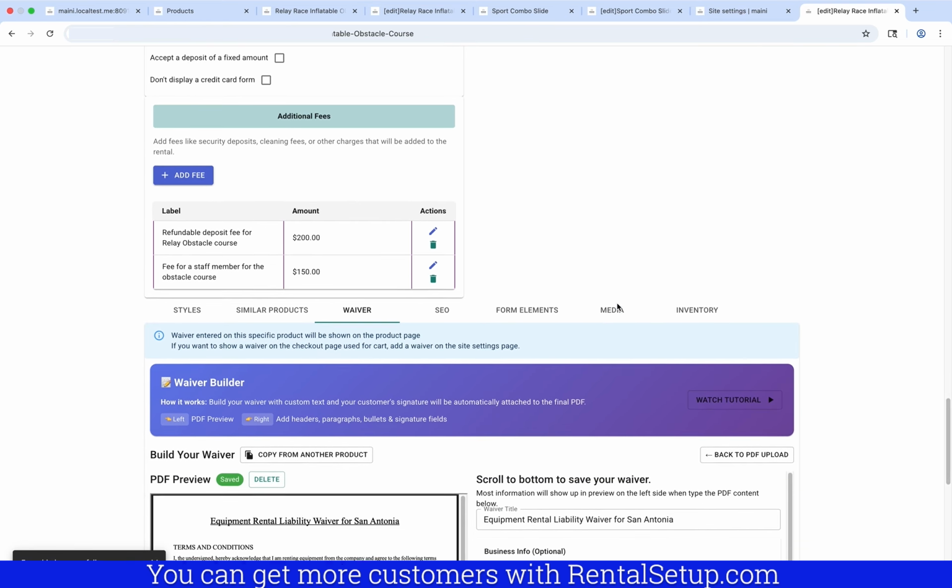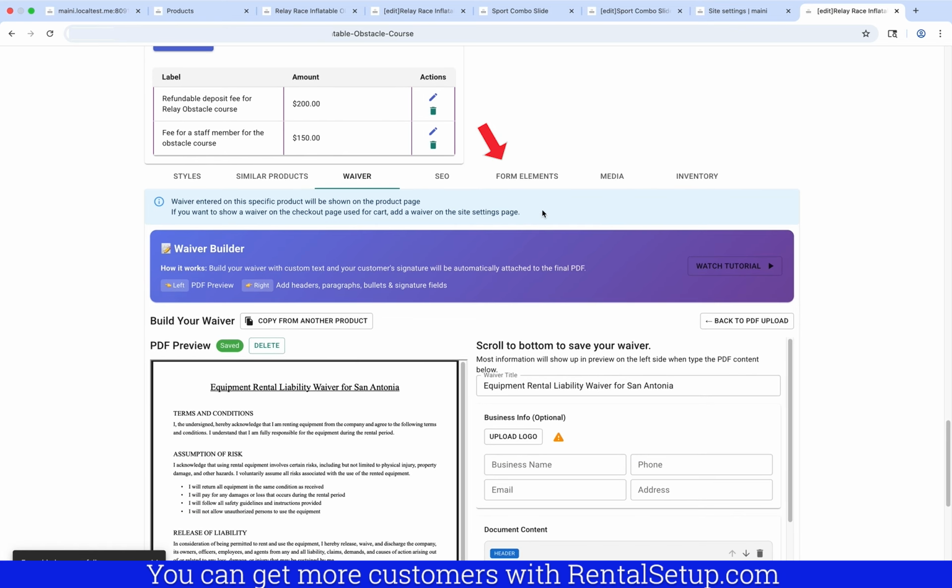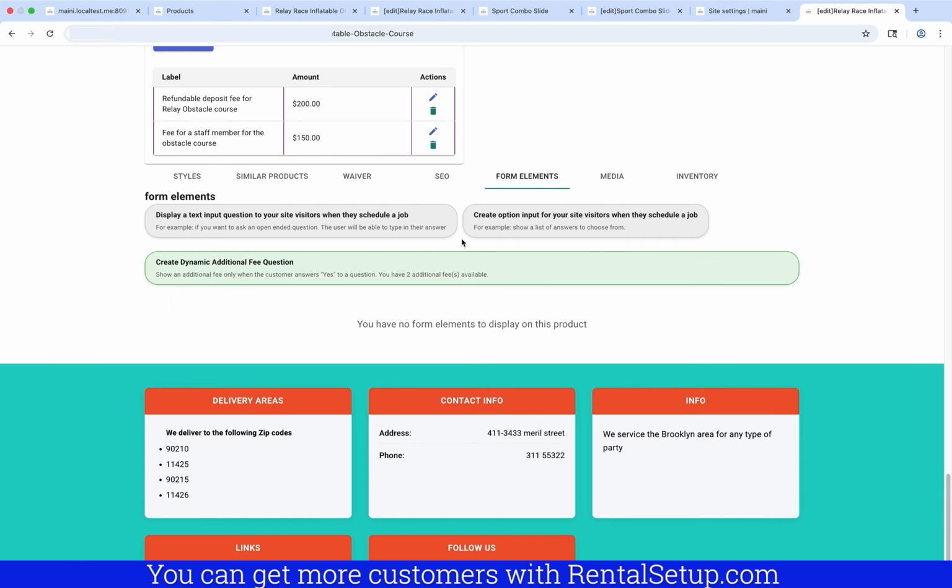To make this fee dynamic and to associate a question with it, click on the Form Elements tab button towards the bottom of the Edit page. If the Edit page detects any additional fees, you should see a third button for a type of question to ask called Create Dynamic Additional Fee.